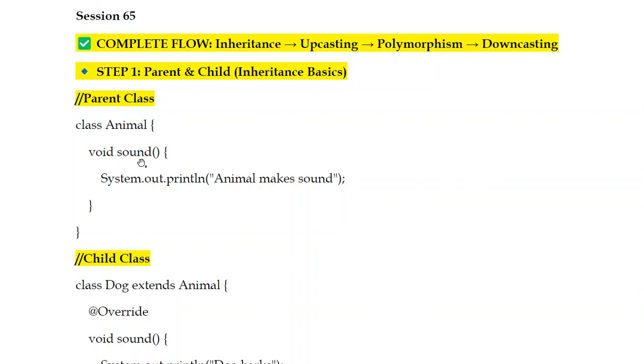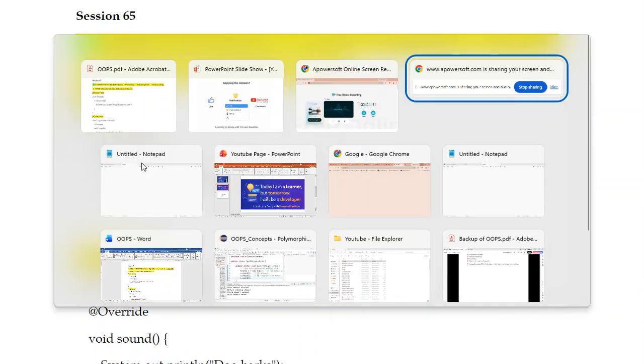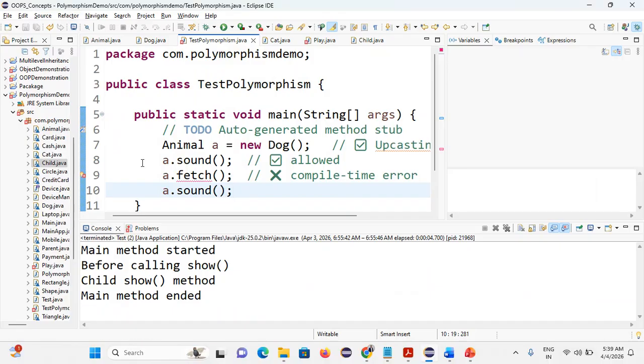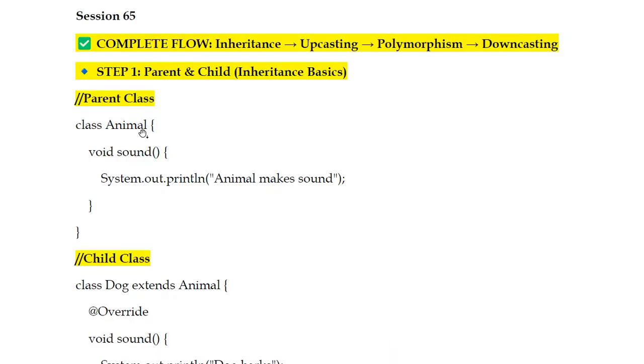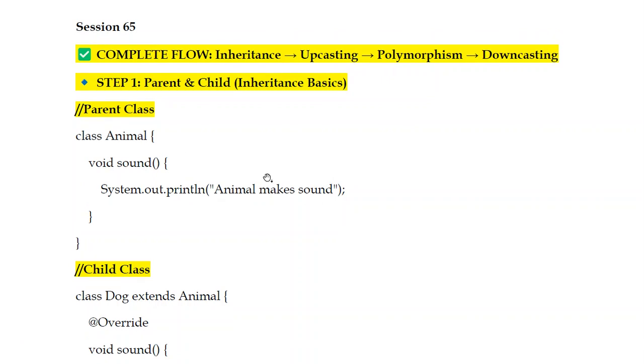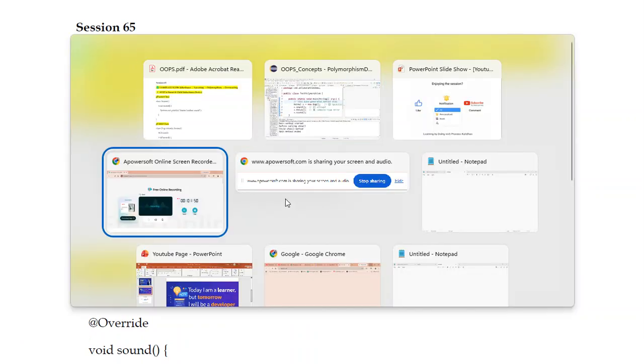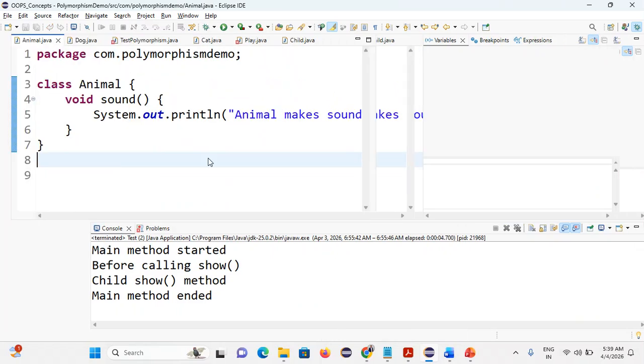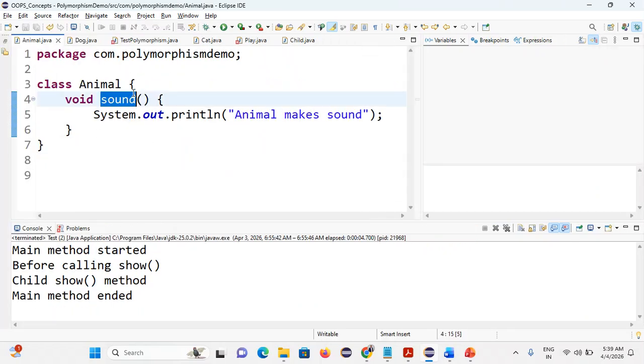Animal. The method is sound. To save time, I already have the code, so I'll show it in the editor so that it's easy to understand. What's the super class name? Animal. So go to the Animal class. What is the method we have? Sound. The base class or super class name is Animal. The parent class name is Animal.